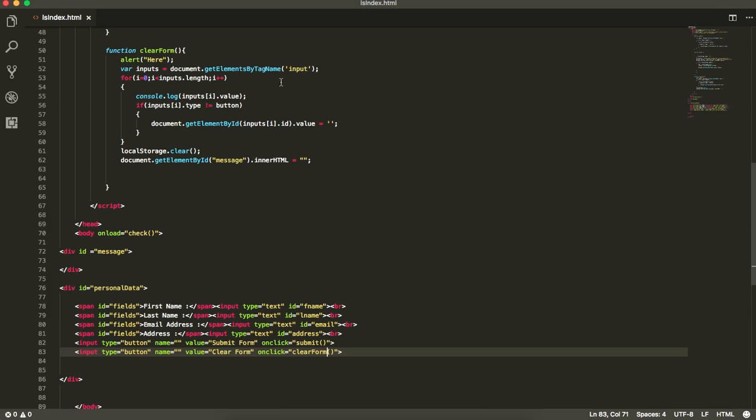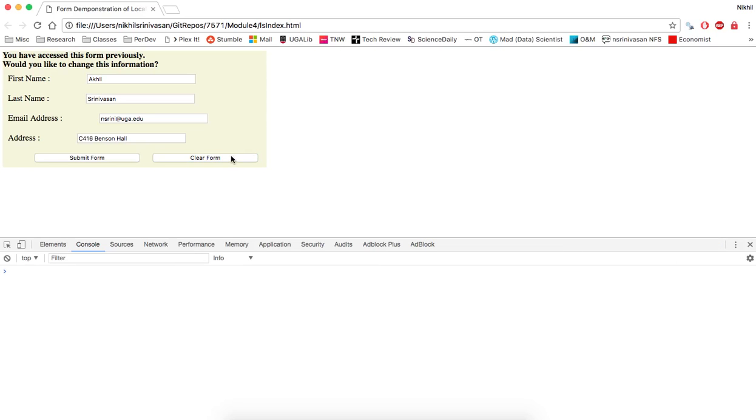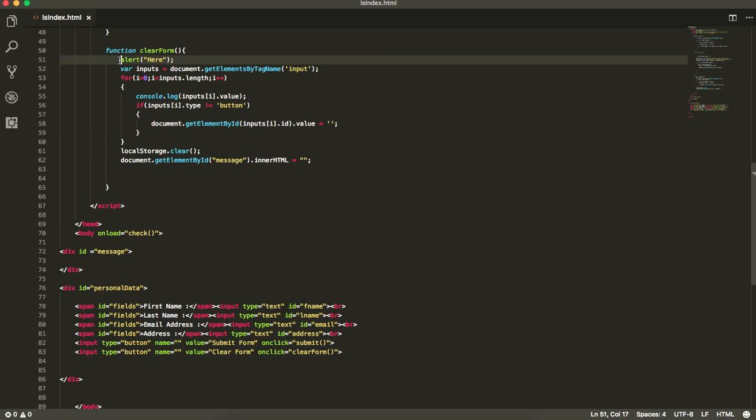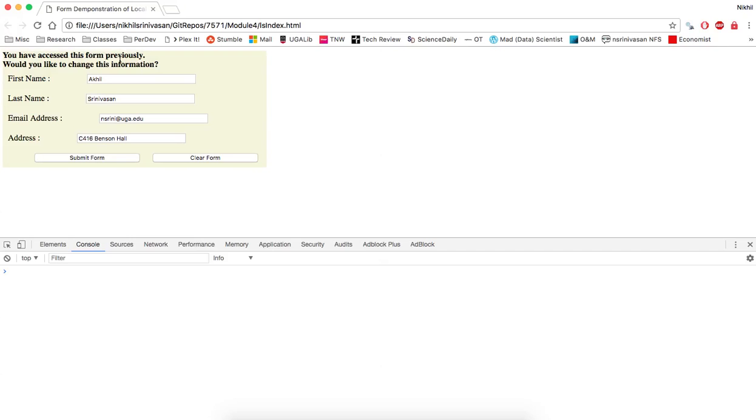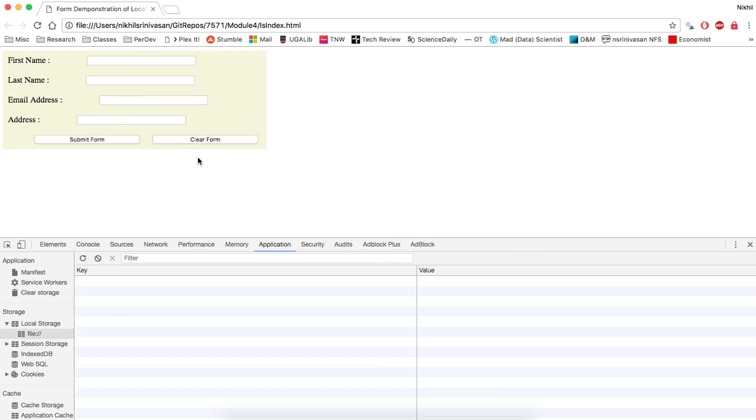And I have button not defined, so I'm going to change this. I'm going to put this in single quotes. And I'm also going to get rid of the alert over here. The console, the application, this is my local storage. When I hit clear form, this should clear. And it does. So this is an example of how you would use different local storage methods to actually work with data in local storage.